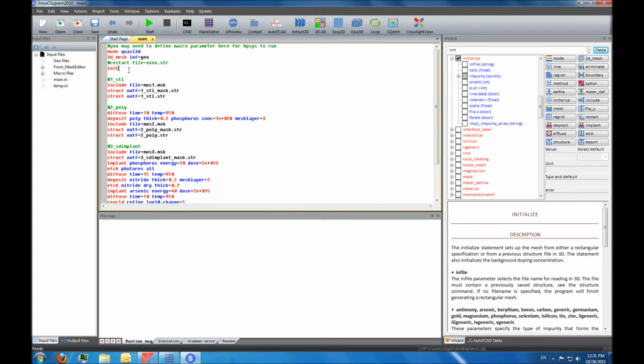So here we have to add a few things. First of all, we have to tell the software what the initial doping of the substrate is. So here we want a p-type substrate with a boron concentration of 5e17. And we also specify the orientation of the crystal.